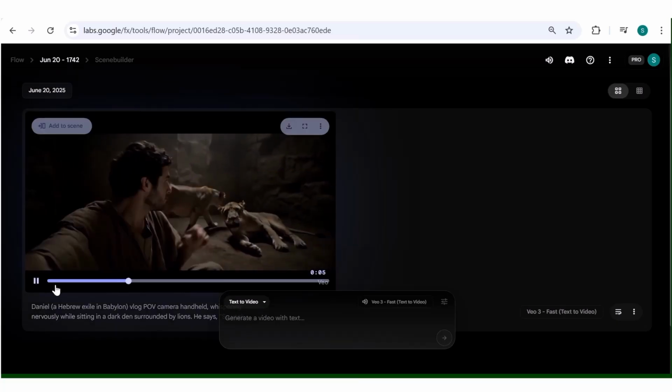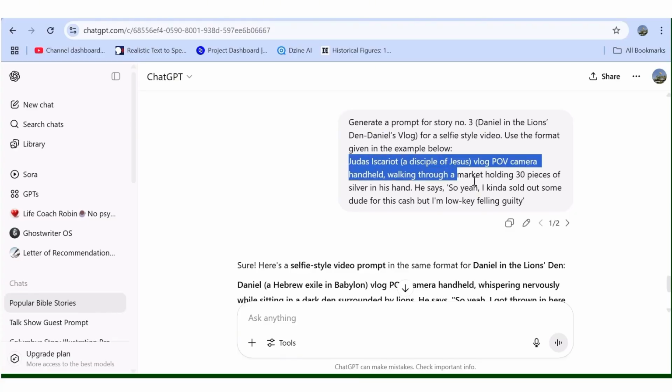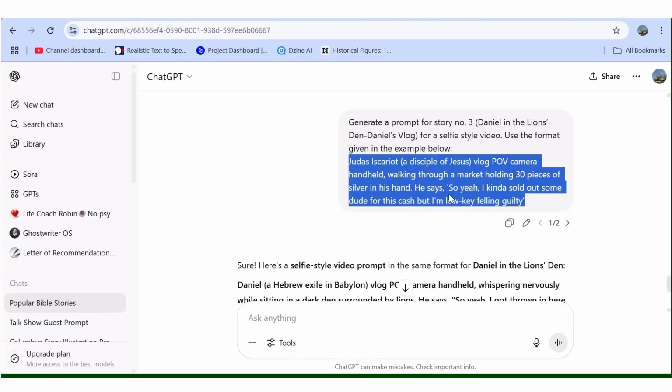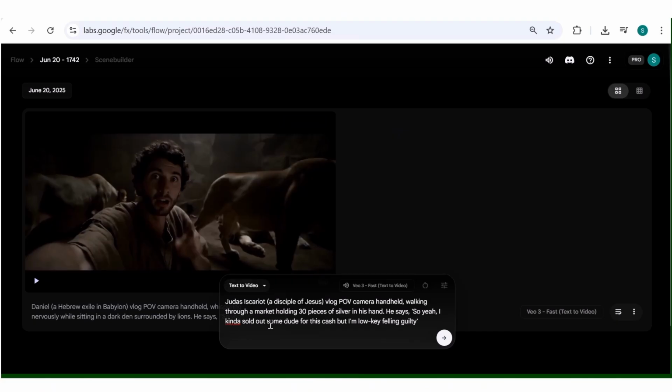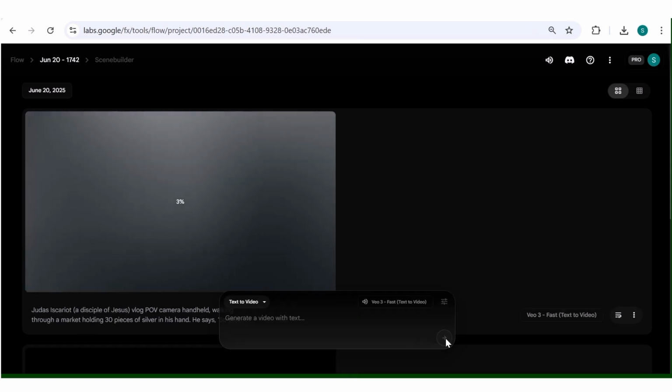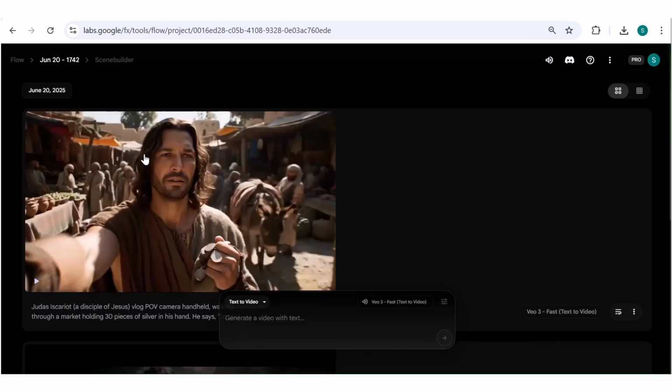So let's copy our next prompt. Back to ChatGPT, I'll copy this prompt right here. Next, I'll head back to Flow and paste the prompt right here. I'll use the same settings as before, then hit the generate button. Again, this is just going to start generating the video for me, and I'm going to fast forward to the generated video. So here is the output.